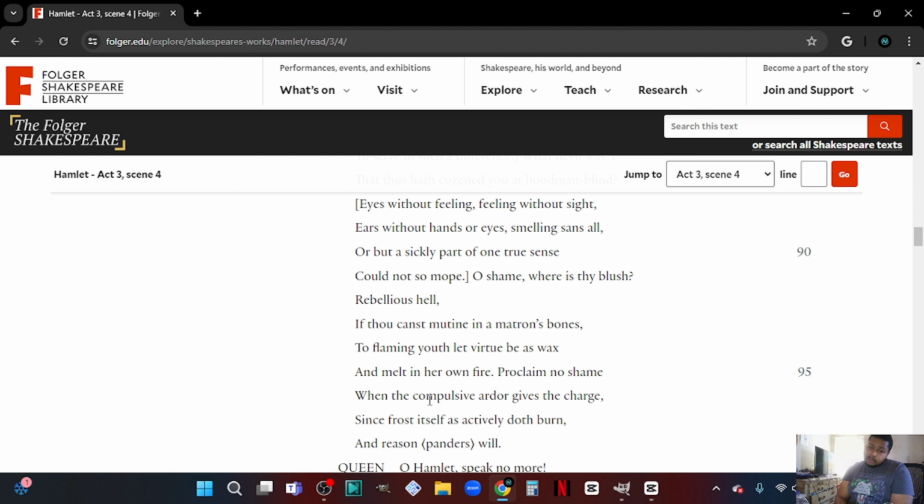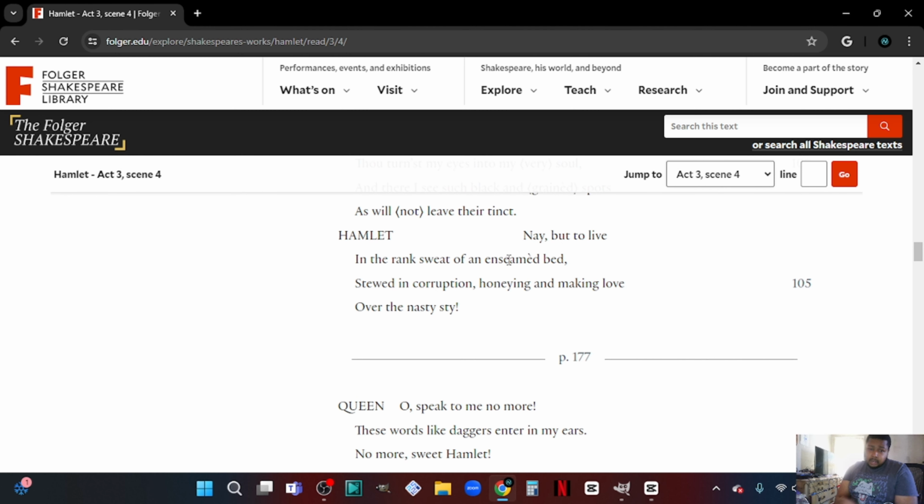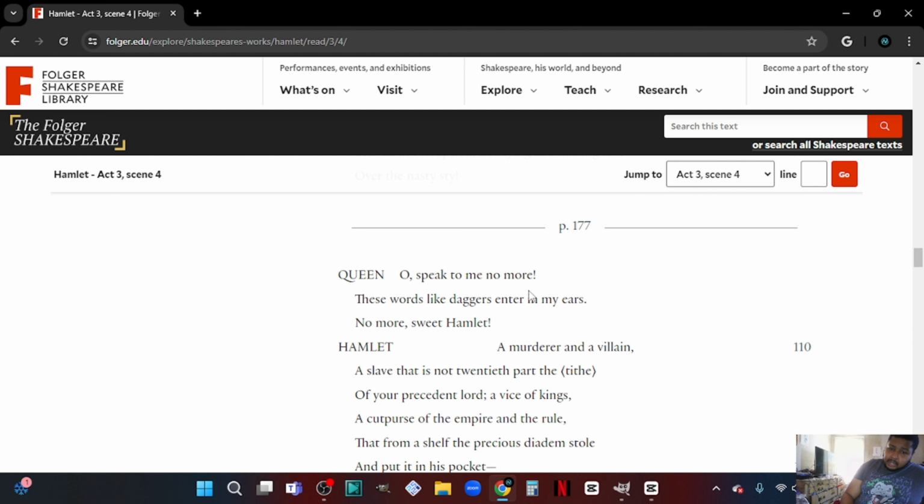Proclaim no shame, when the compulsive ardor gives the charge, since frost itself as actively doth burn, and reason panders will. O Hamlet, speak no more. Thou turnest my eyes into my very soul, and there I see such black and grained spots as will not leave their tint. Nay, but to live in the rank sweat of an enseamed bed, stewed in corruption, honeying and making love over the nasty sty. Oh, speak to me no more. These words like daggers enter in my ears.